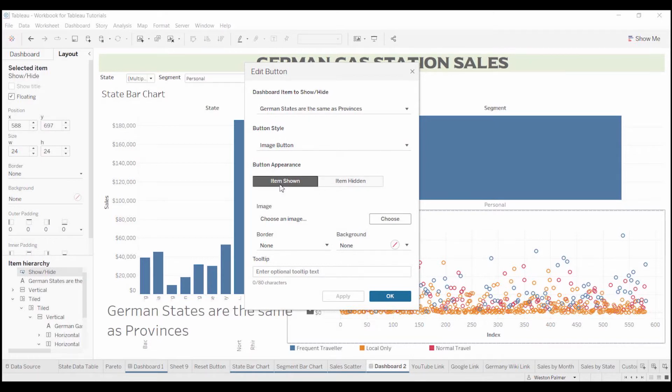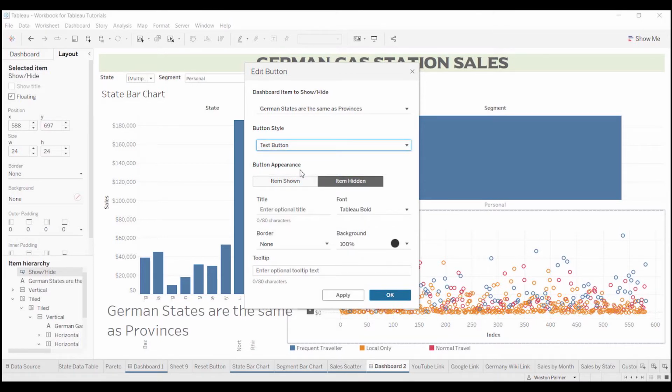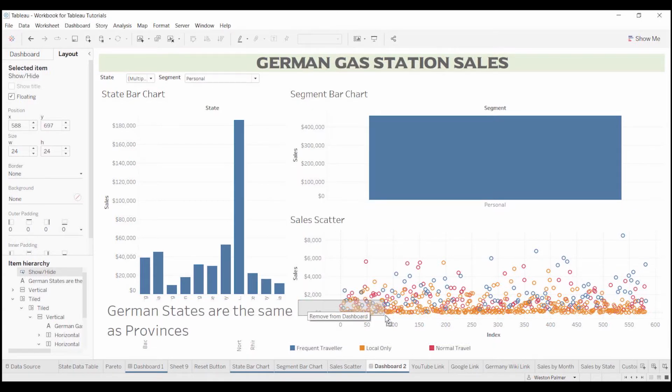So when the item is shown, you can change the background so that it's highlighted or blends in versus item hidden. The one thing to be aware of is when you use the text button, you can have different titles for when the item is shown or for when the item is hidden. And then the tooltips and the borders and stuff. Resize it. So Alt click when you're in this version.